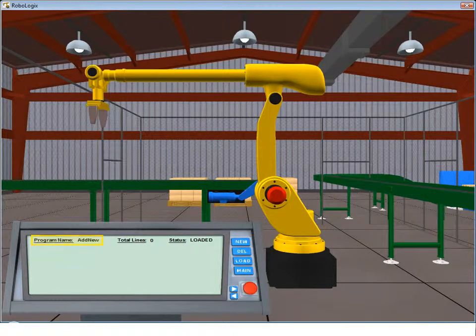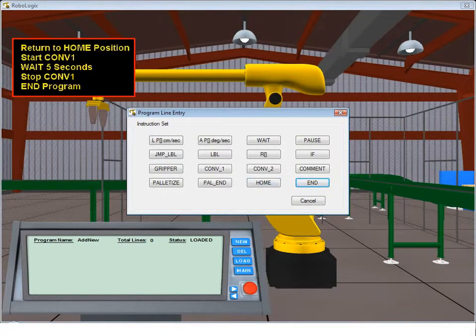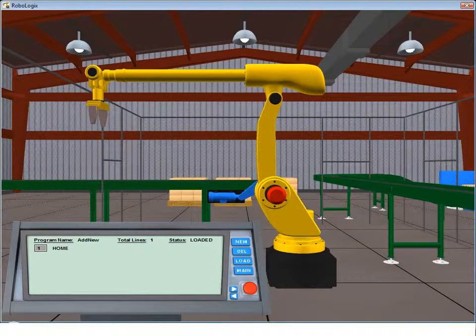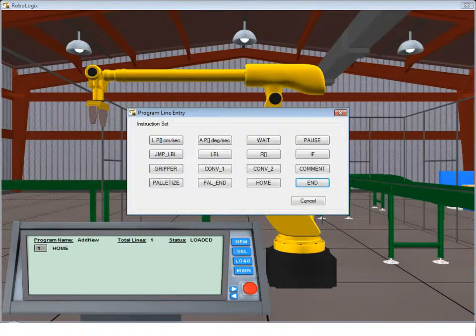Instructions can now be added to the program. Click on the New button to add a new instruction to the program file. This simple example will return the robot arm to its origin, start conveyor 1, wait 5 seconds and stop conveyor 1. The program will then terminate. Select an instruction to add it to the program. The first instruction usually starts the robot in the home position. Click OK to add the home instruction to the program file. Additional instructions are added by clicking on the New button and selecting them from the Instruction Set dialog box. In this way, a program can be created quickly and easily by repeating these general steps.